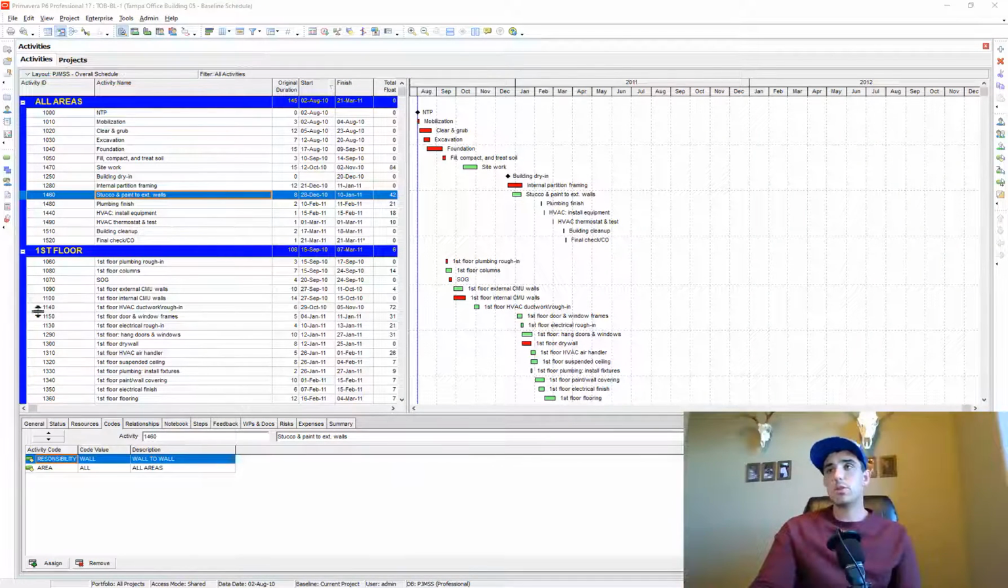But today we'll just do a simple 4 week look ahead. So if you're looking to filter for the next 4 weeks of activities that are scheduled to take progress, let me show you how I would do that filter.